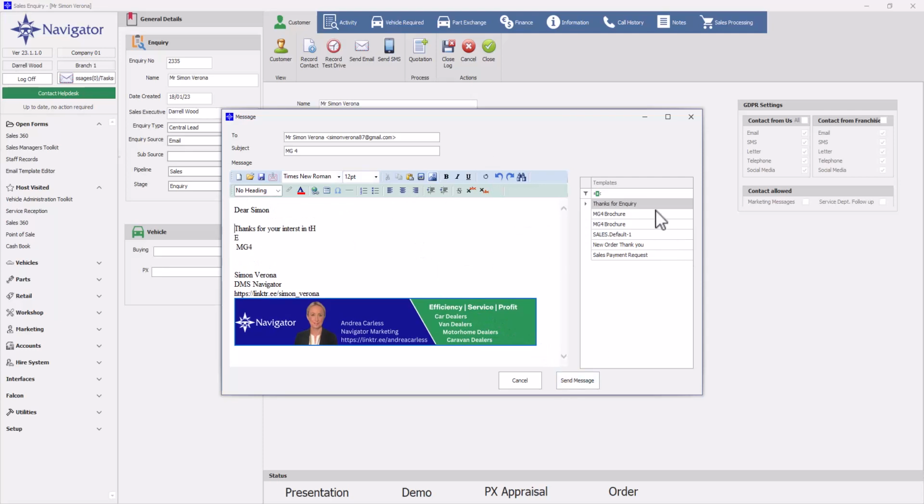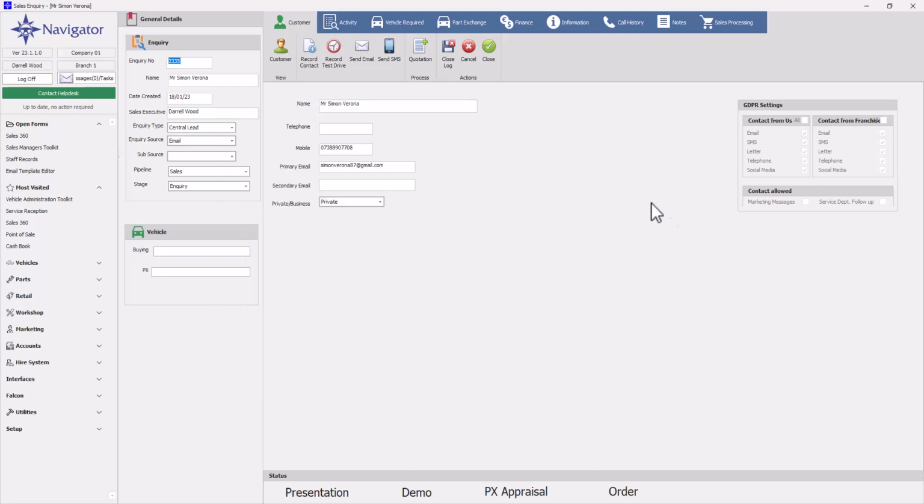But obviously, if you want to use one of the templates, they're all there, so we can still use any of those and then send that in a message. So hopefully that helps to get a nice, professional-looking email for every email you do.